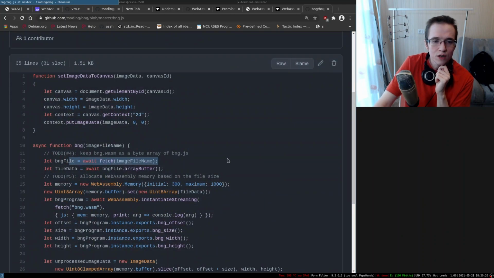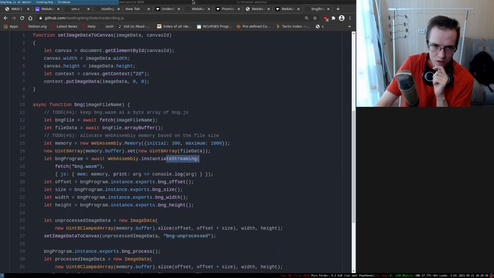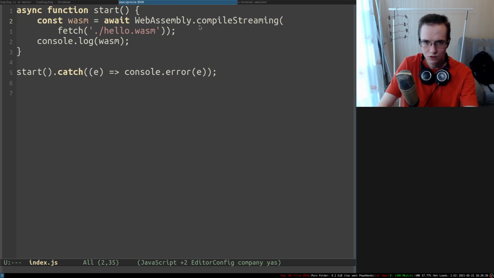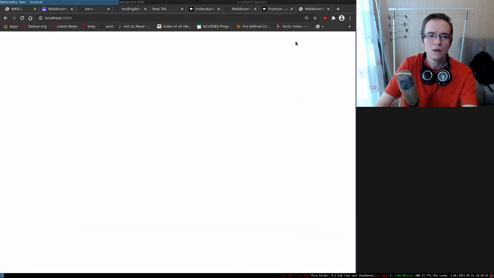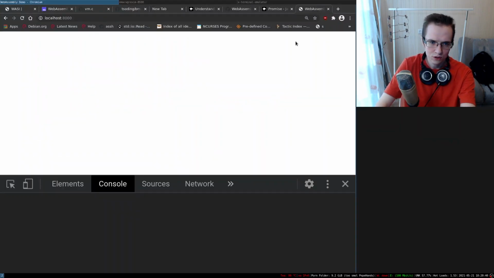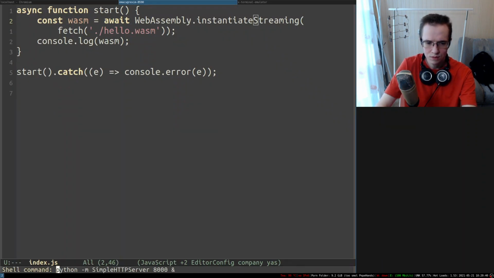So you have to fetch the file, take the array buffer, and then instantiate streaming. Well, I mean, this is a completely different thing. Okay, so we can instantiate streaming. All right, let's do instantiate streaming. I think that's what it has to be. And if I refresh it. Okay, I also need to run it.